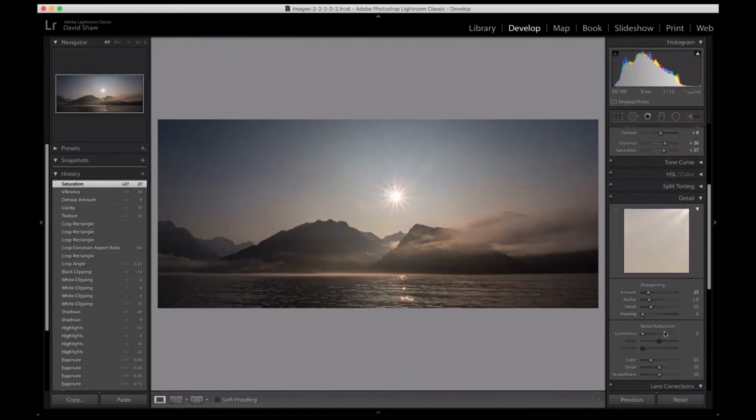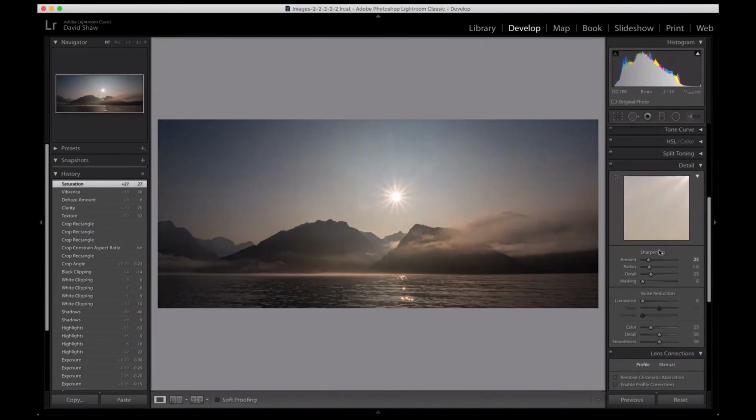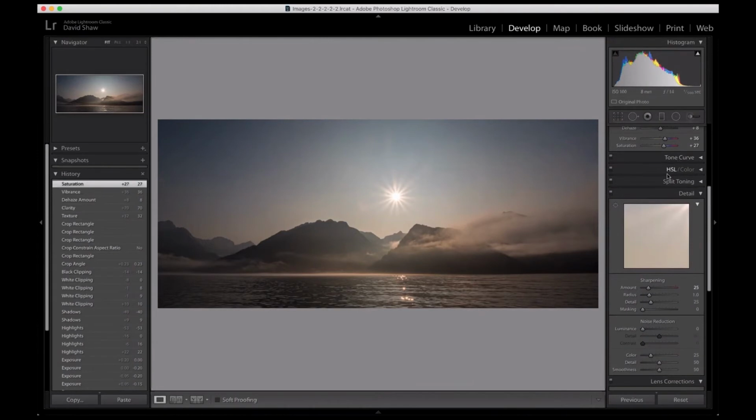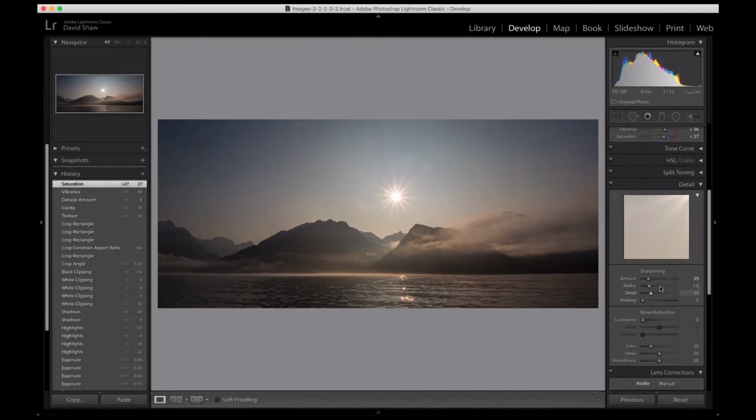But as a first pass, I don't think that's a bad thing. So I'm skipping over some here because honestly, those are outside the scope of an introduction to Lightroom class, so we're going to skip those. But we're going to move down here to detail. And this is where we can sharpen.